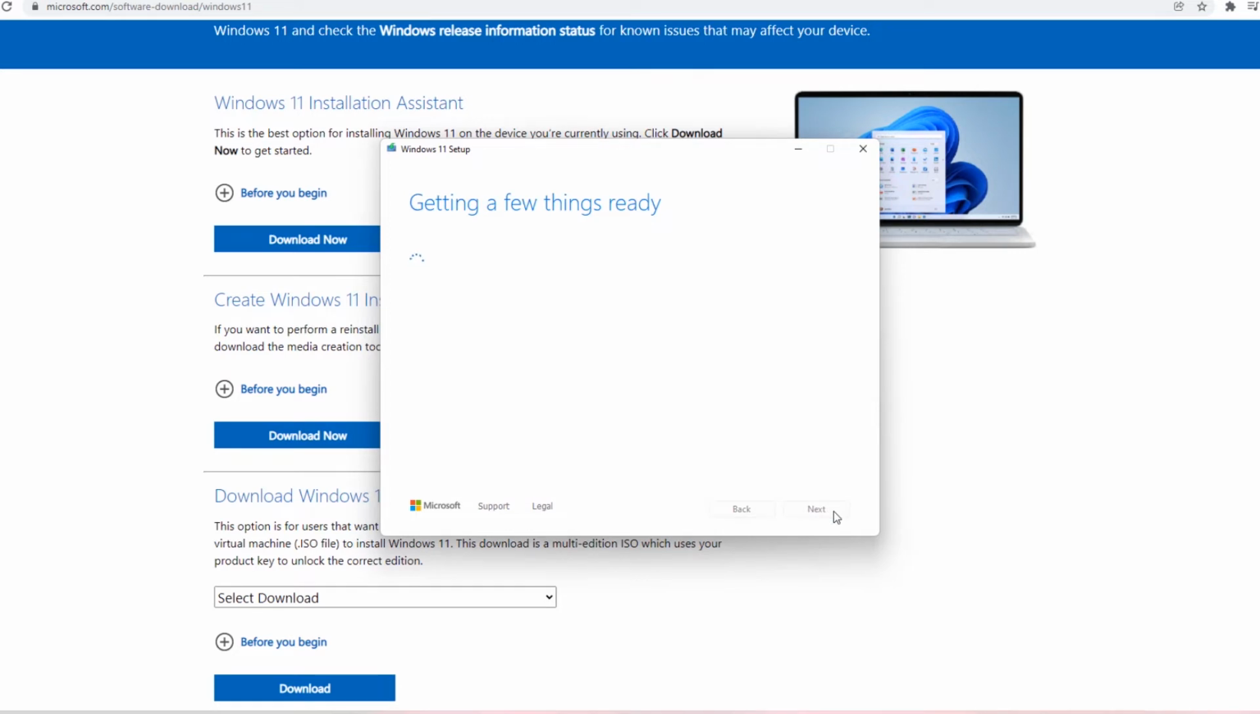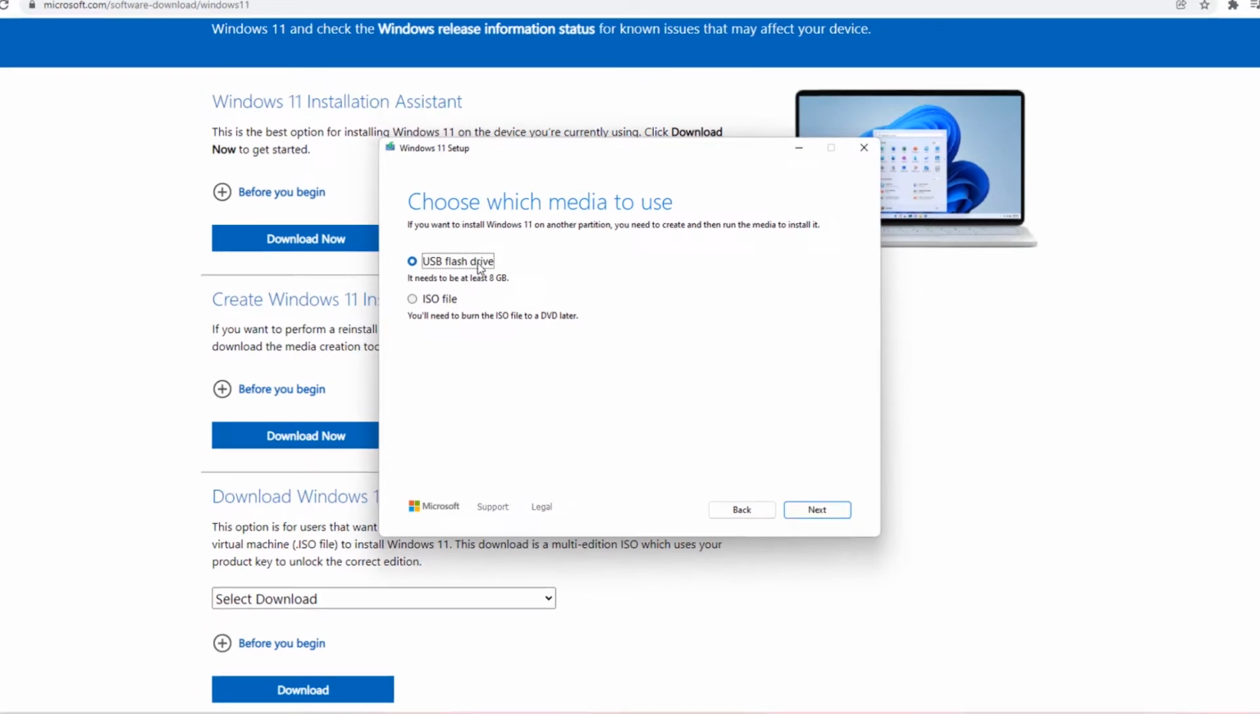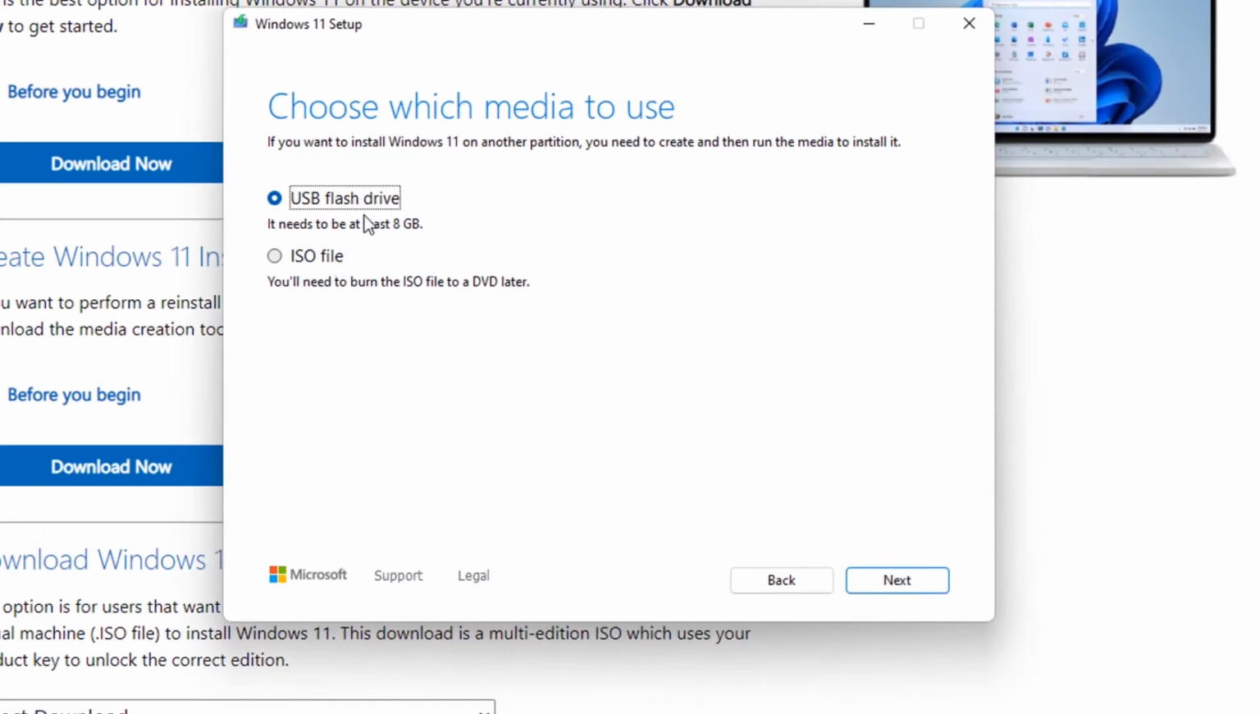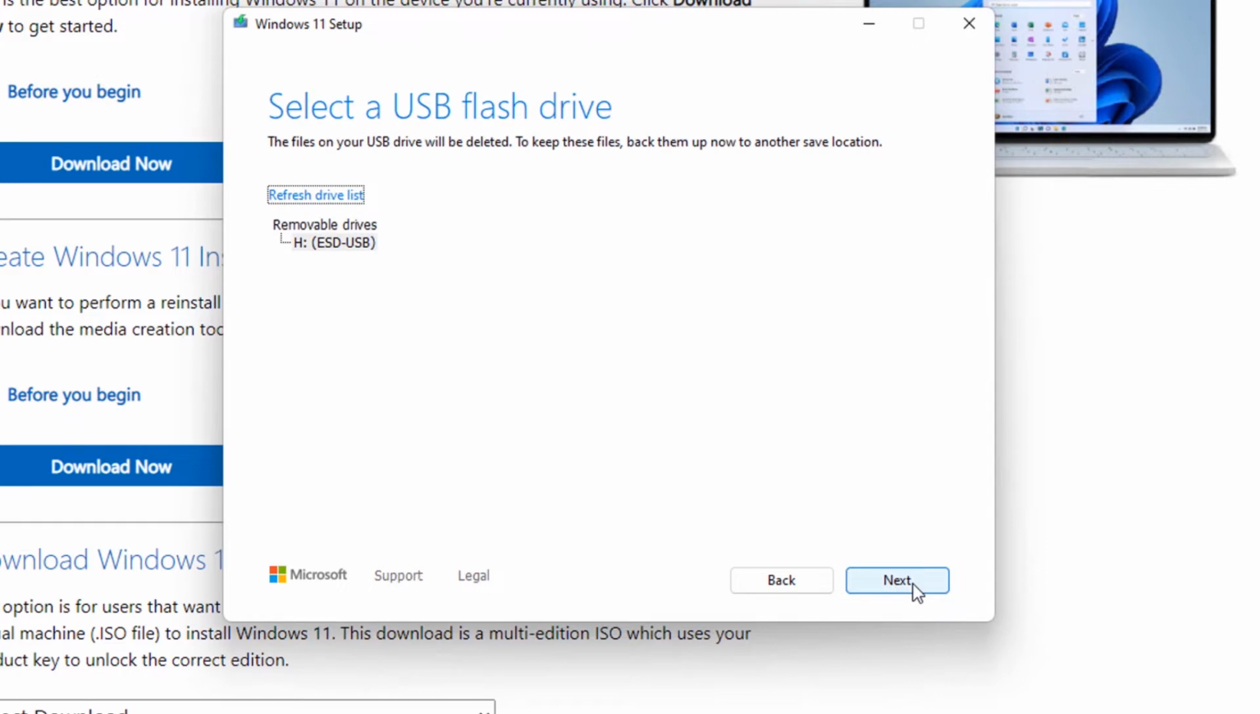Accept it. Once you agree to the license terms, the next step is to choose the language and edition. Choose the right language and make sure you choose the edition Windows 11. After choosing language and the Windows 11 edition, hit next. Since we are making a bootable USB, select USB flash drive. Hit next. If you want to make a DVD instead of USB, you can select ISO file. For this demonstration, we are going with USB flash drive.